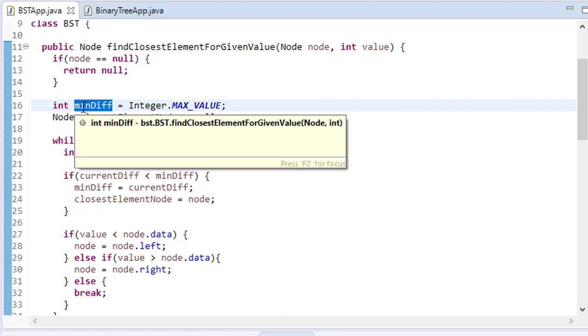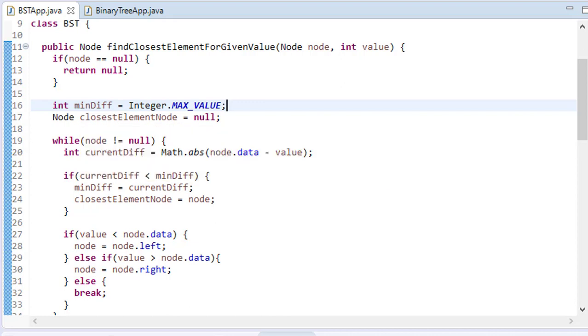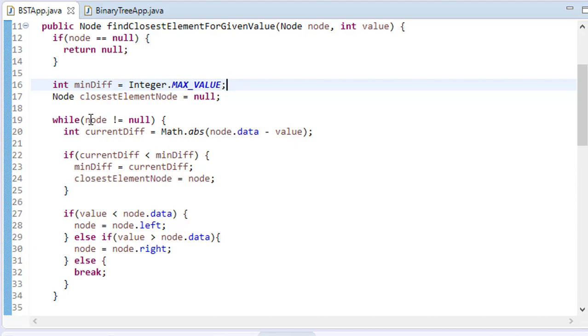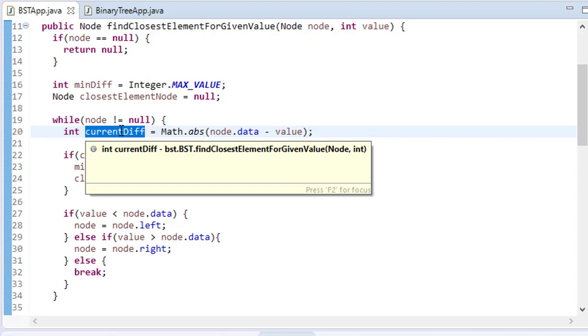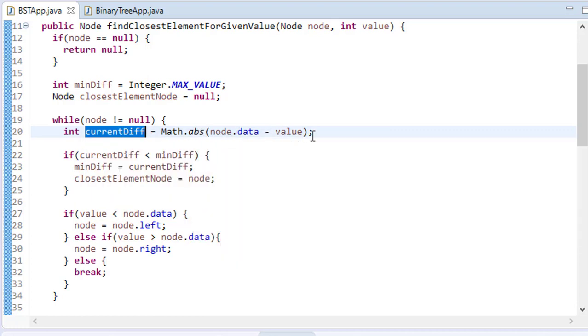So first of all, I will have the minimum difference assigned to the maximum value, and I will also have assigned the closest element node, which is null, right? Now I will start and do this until the node is not null. So this is in a while loop. First of all, I'm getting the current difference. What is the current difference? The current difference I can find using Math.abs of node data minus value.